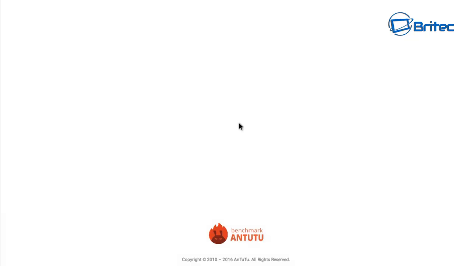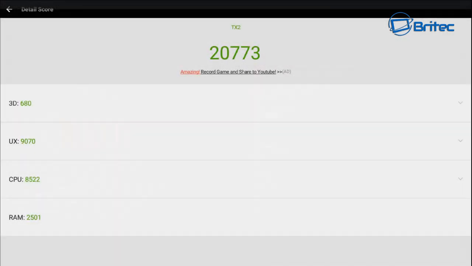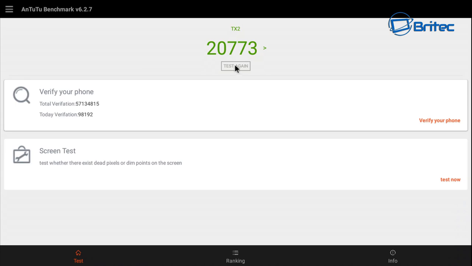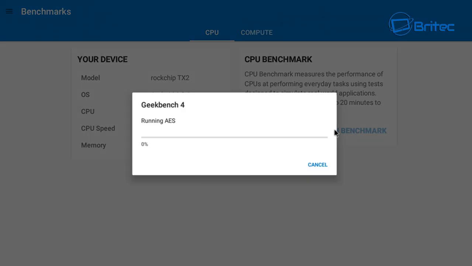Don't expect them to be super high because this is a real cheap low-end TV box, but not everyone's got loads of money to spend on TV boxes. So as you can see, the score here is 20,773, which isn't that high really, but it's good enough to get you by to stream TV and stuff like that. So I'll quickly just do Geekbench for you, and we'll see what the score is on Geekbench.